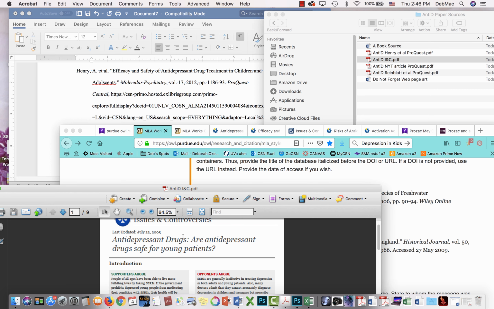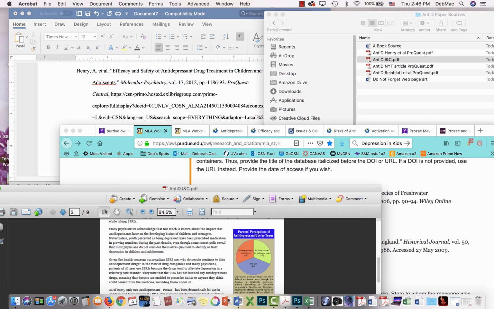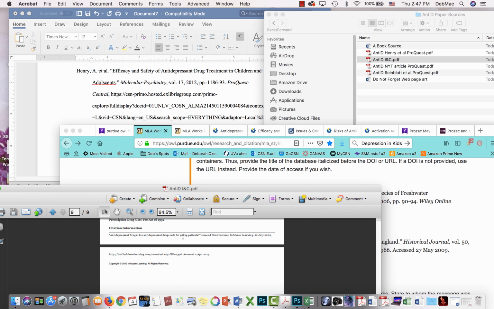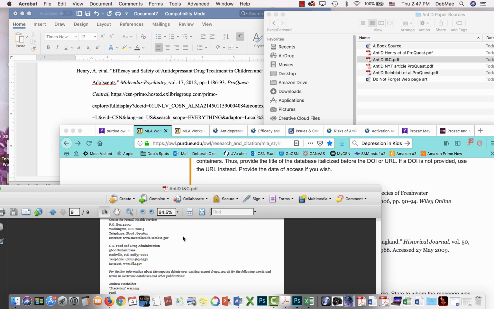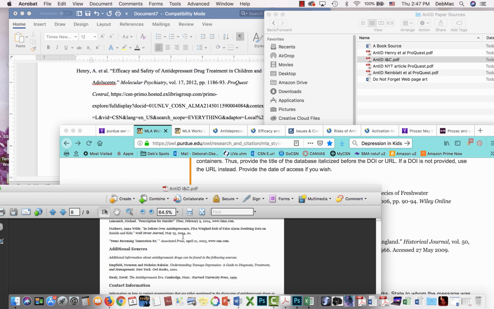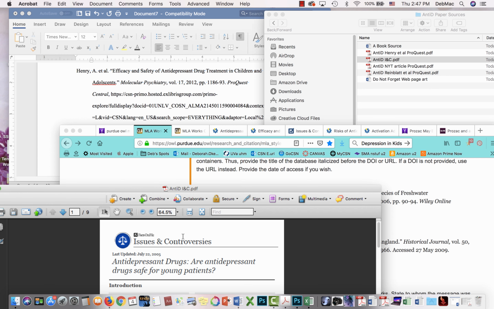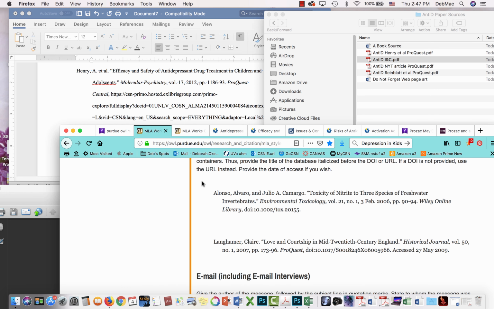So we look at the top and the bottom. And it really wouldn't necessarily be a bad idea to go to the Issues and Controversies site where you downloaded the article and double check. But I can tell you that Issues and Controversies articles never have an author. I've been working with these for a long time, so I already knew that, but I wanted to show you how to figure it out. Okay? So there's no author.